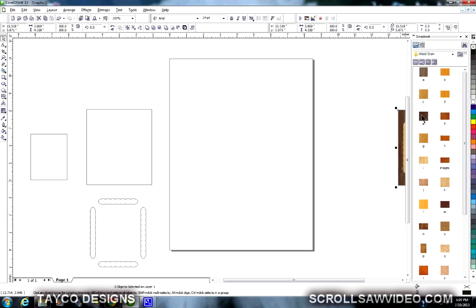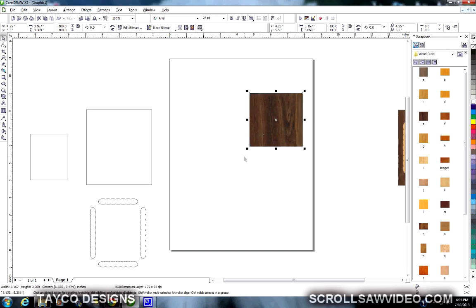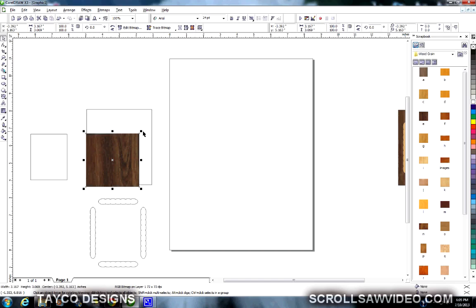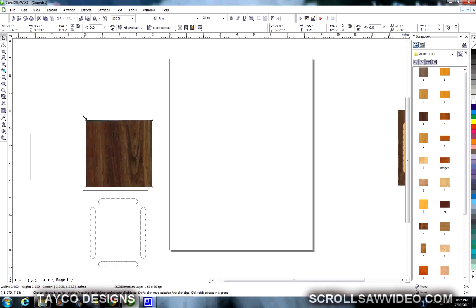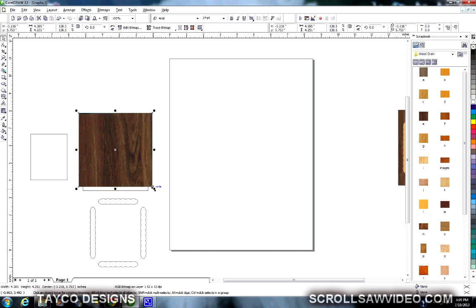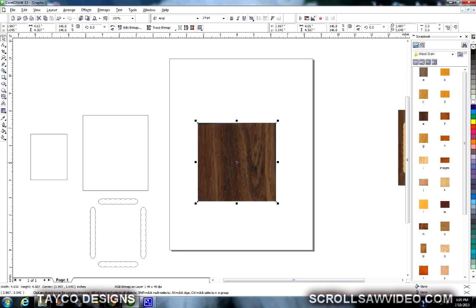Okay, I'm going to left click and drag this one over. We're going to put this wood grain in this rectangle. So you can see that it is much smaller. So we're just going to left click and drag the node and make this wood grain bigger, big enough that it will be bigger than the rectangle. Okay, I moved it out of the way.